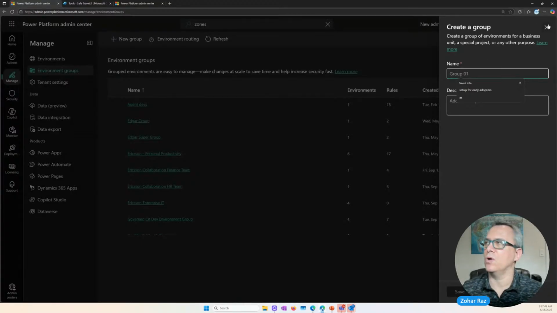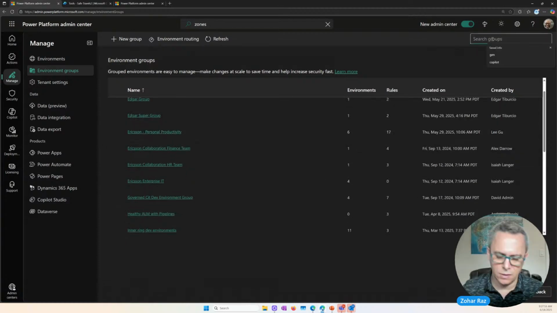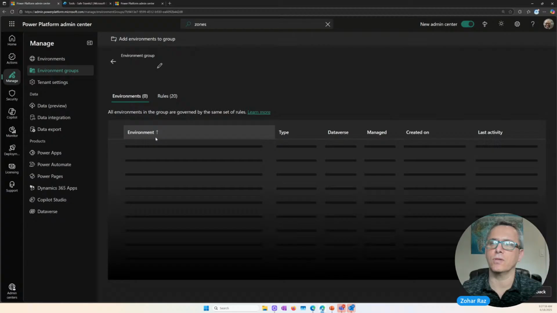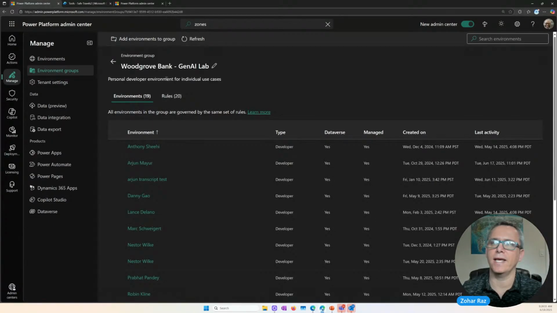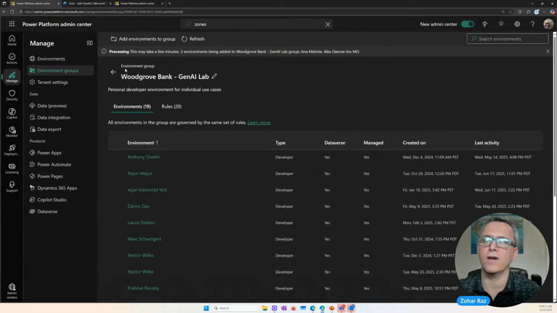This would be the place to host all the individual dev environments that I'm going to create and allow people to start building. The environment group I already created. So if I look for the lab that I created, I've named it Gen AI Lab. So this is the Woodgroove Bank Gen AI Lab. And this is the group that already hosts 19 different environments. I could easily add a few more environments into the group by just clicking and adding environments to the group.